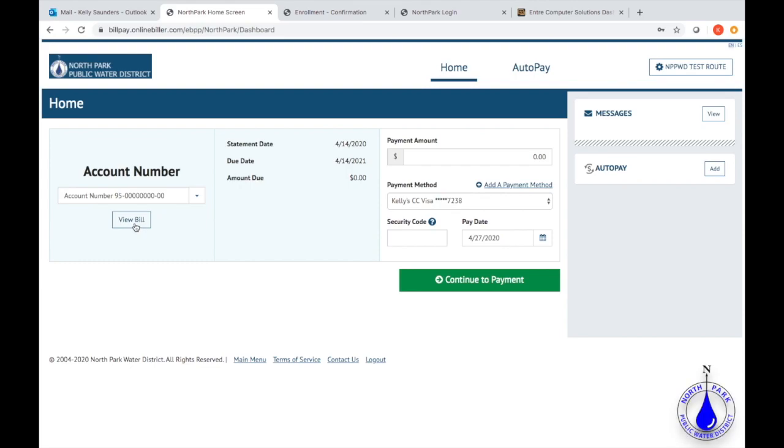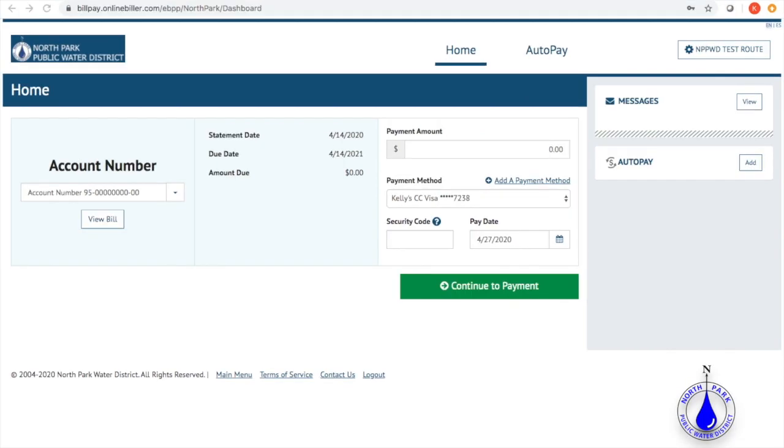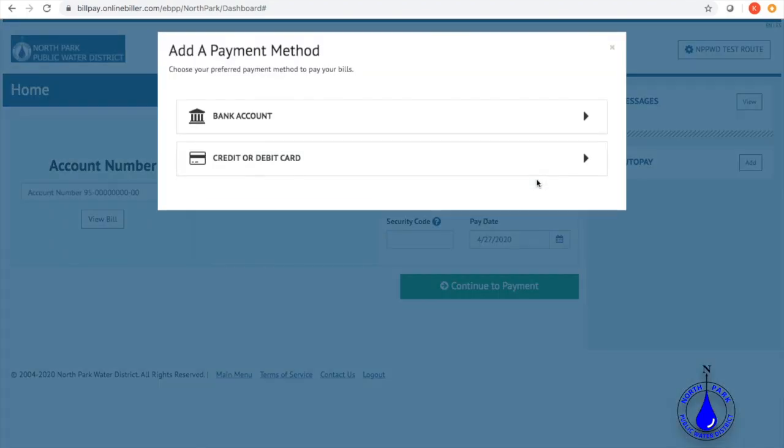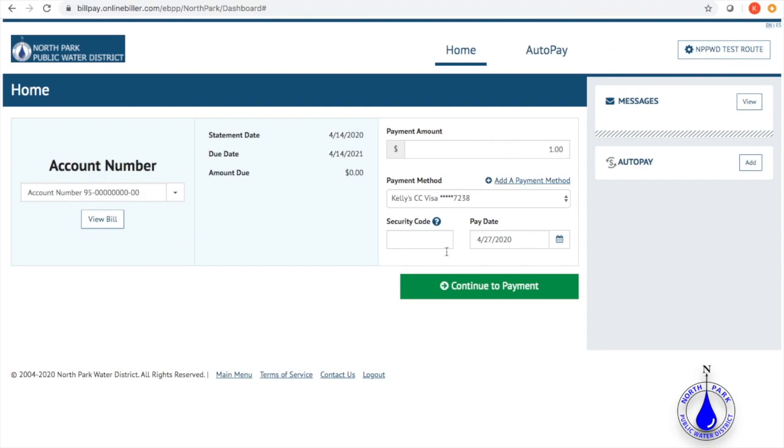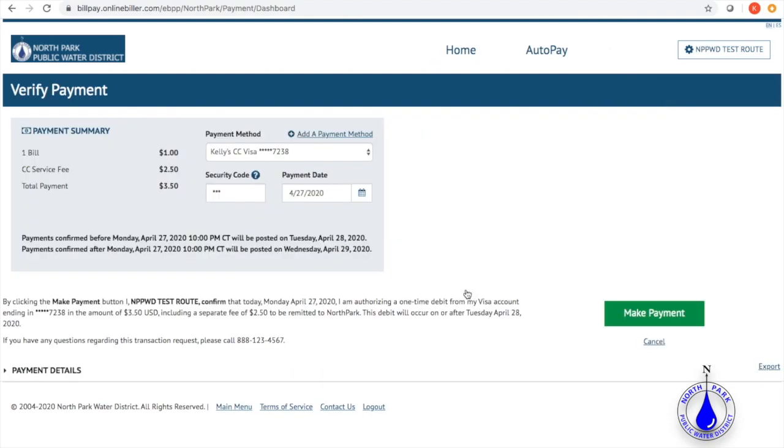Once you've logged in, you're able to view your bill and make a payment. You can also add a payment method, either a credit card or a bank account. And once you enter all of the information, you then view the payment summary.